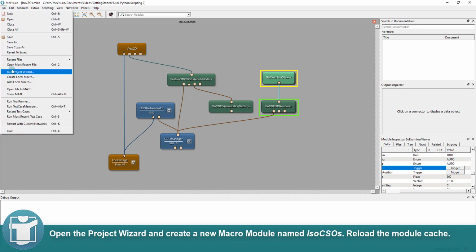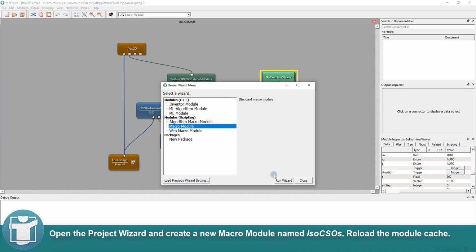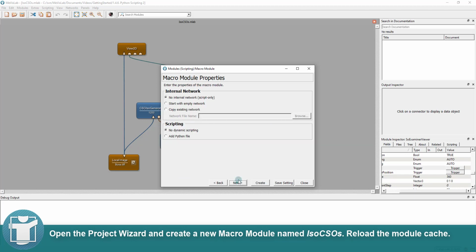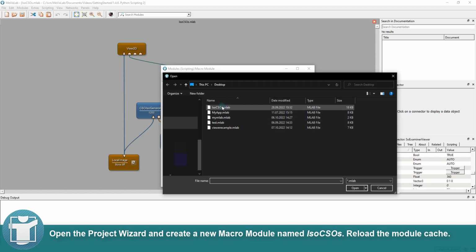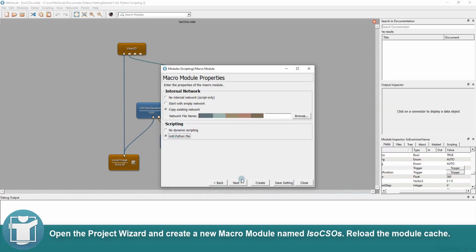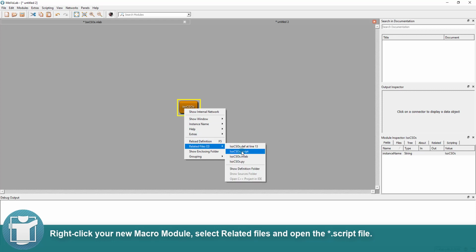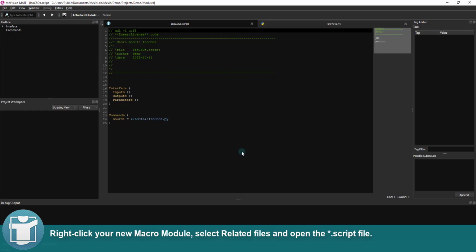Create a new macro module named ISO CSOs. Define the details of your module and make sure to copy your just open network file. Add a Python file. Add your new macro to a new workspace and right-click, select related files and open the .script file.